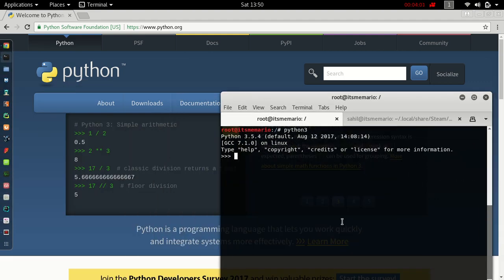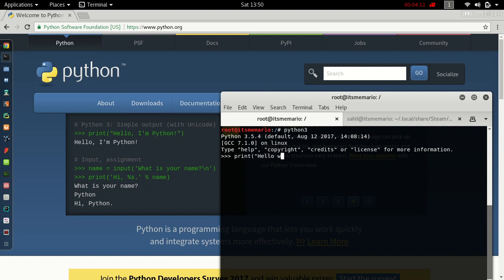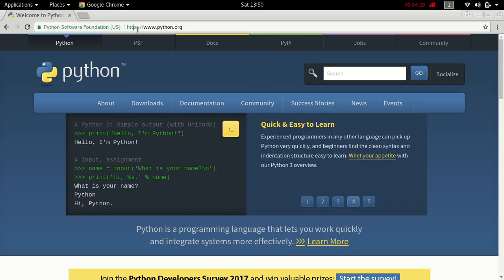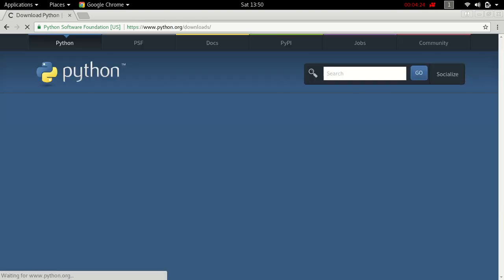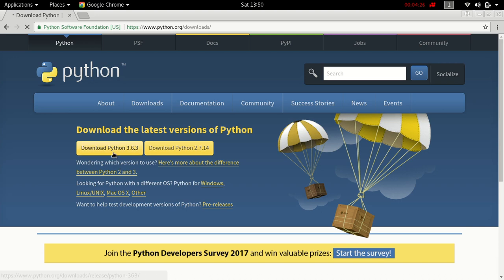So like in that website specified, if I type print, parenthesis, quotes, type in hello world and hit enter, it prints out hello world. It's as simple as that. So what you want to do is head on to python.org and go to the download section, click on it, and you will see two versions of Python.